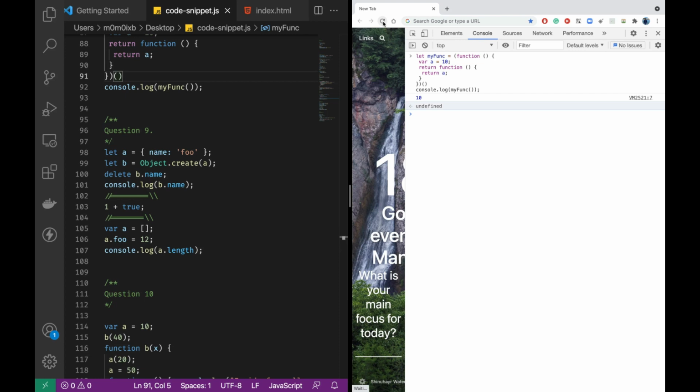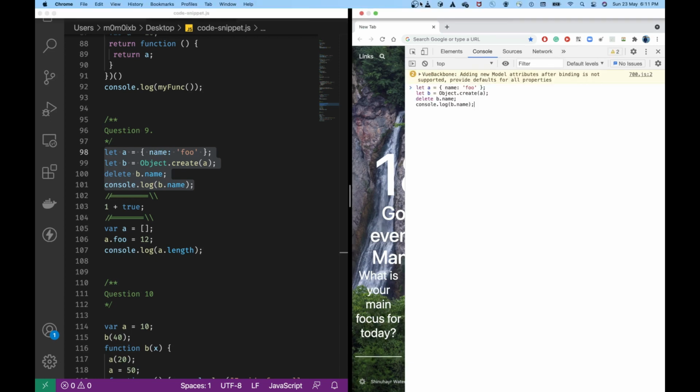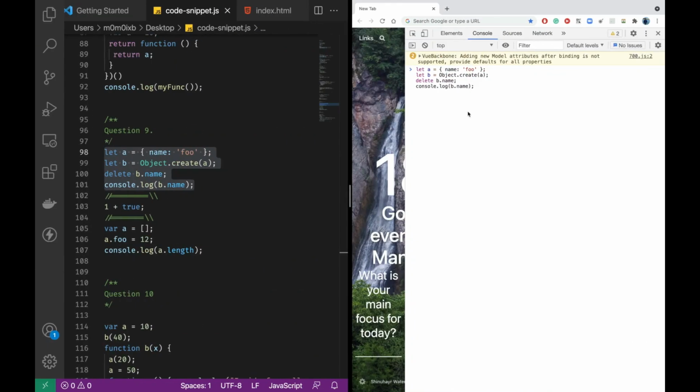Now moving to the next question, we have this thing. Just copy it. What's happening here is there is a variable called a. It is an object, and it has a property called name having value foo, and we are using Object.create, and we are passing the value a. Object.create basically creates another object. As we were discussing, the new object getting created is a child to a. So this b got created, but a is its parent. So basically b inherits each of its properties from a as well.